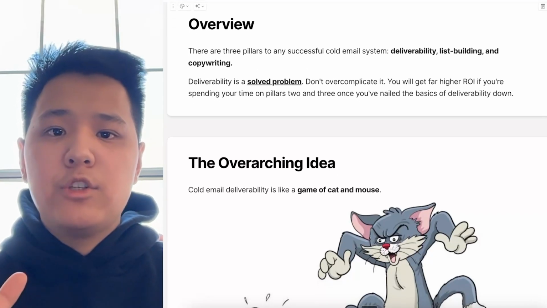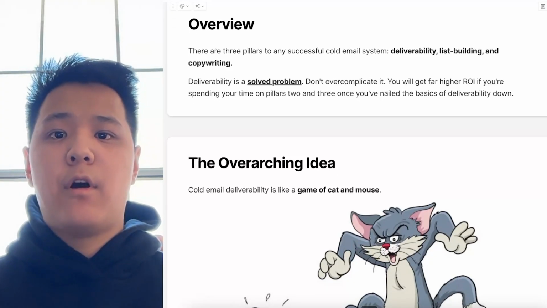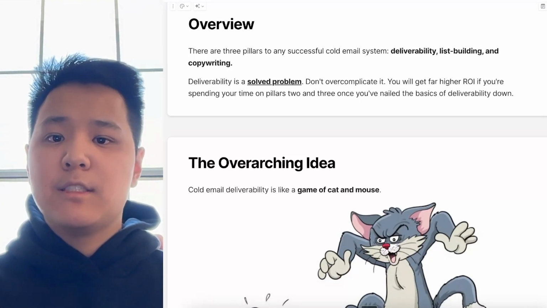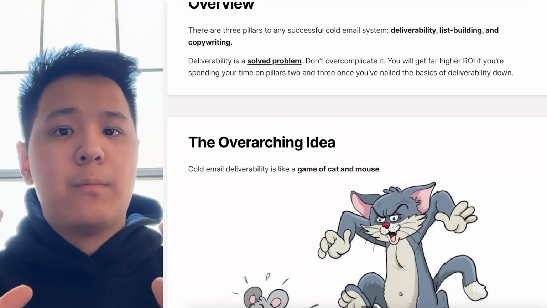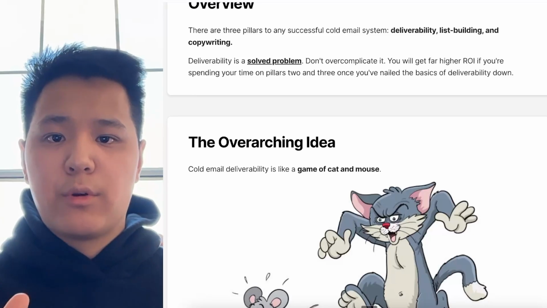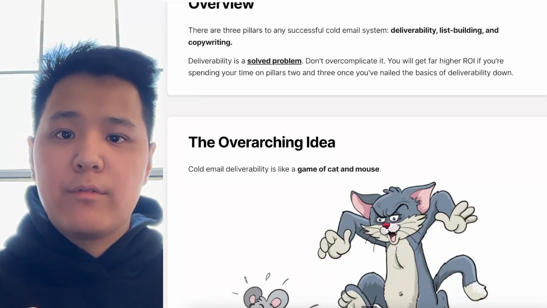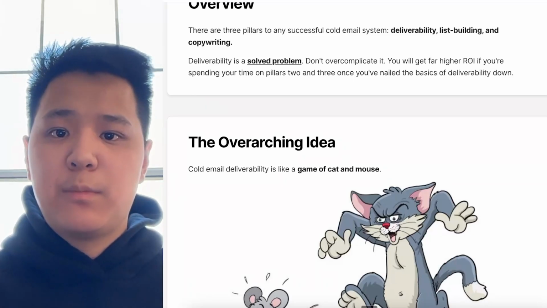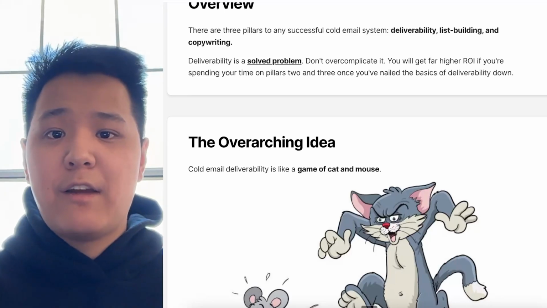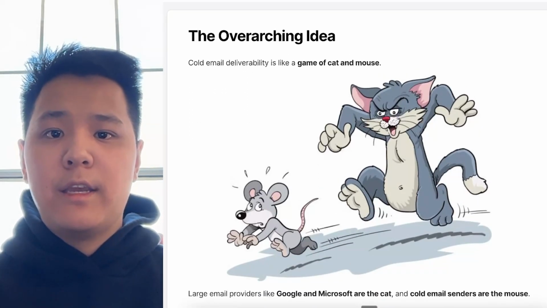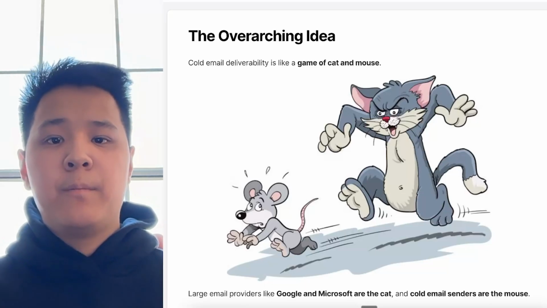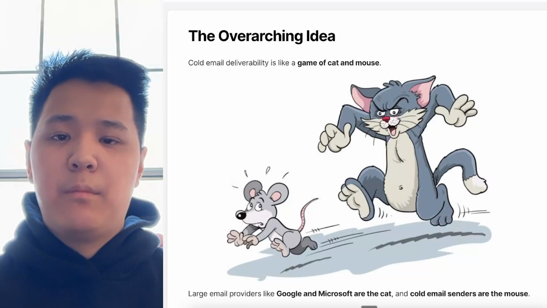So I want you to think of deliverability as kind of already a solved problem. That's to say, you shouldn't overcomplicate the process. Once you get the basics of deliverability down, which we're going to go over, it's much better that you spend the rest of your time on list building and copywriting, which I'll definitely have videos on in the future as well. So the overarching idea about cold email deliverability: think of it as a game of cat and mouse.